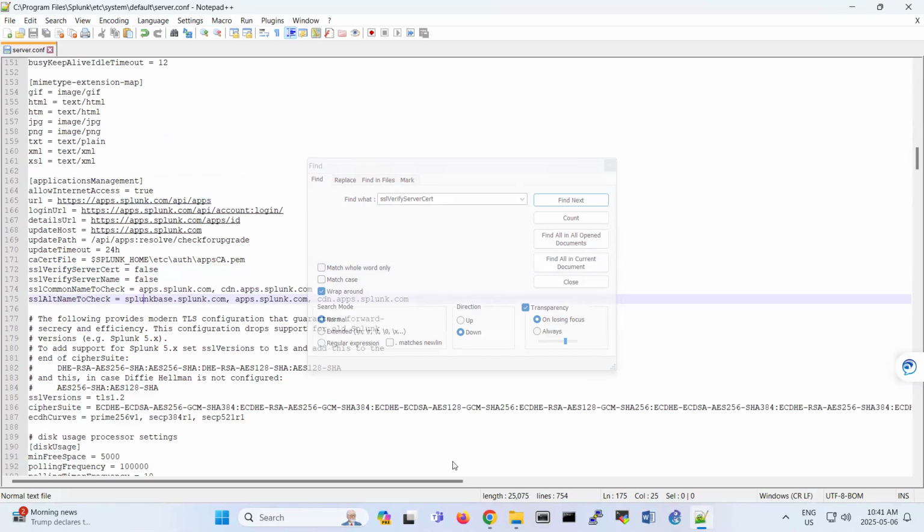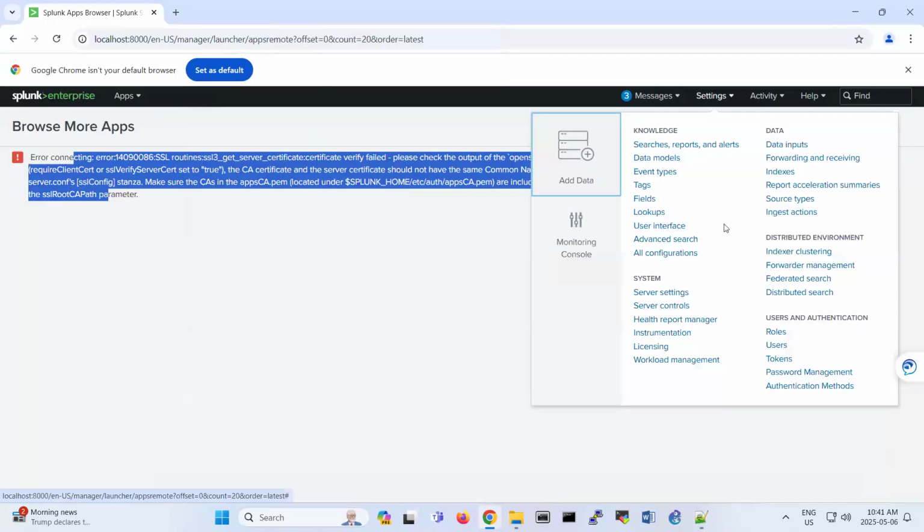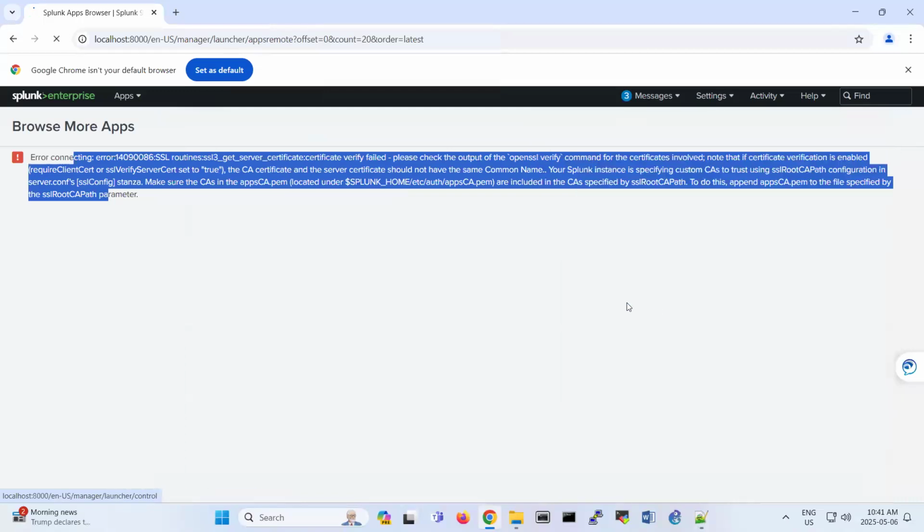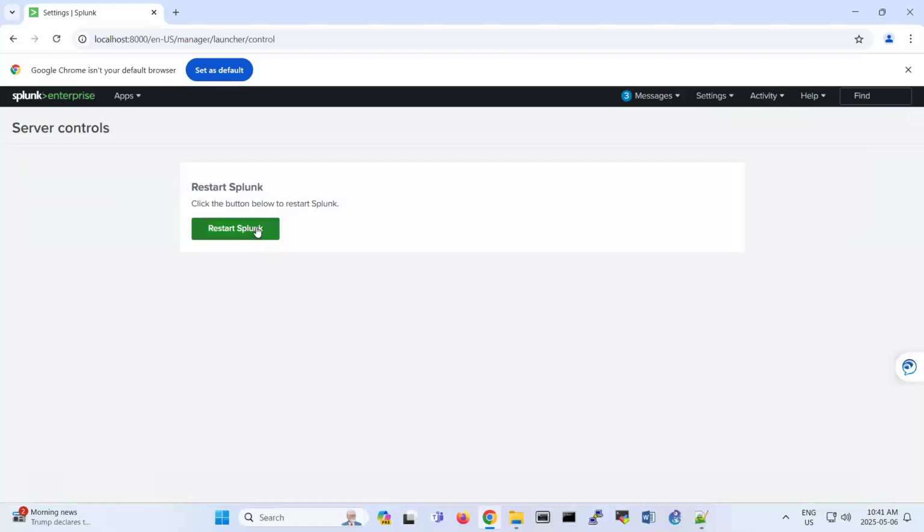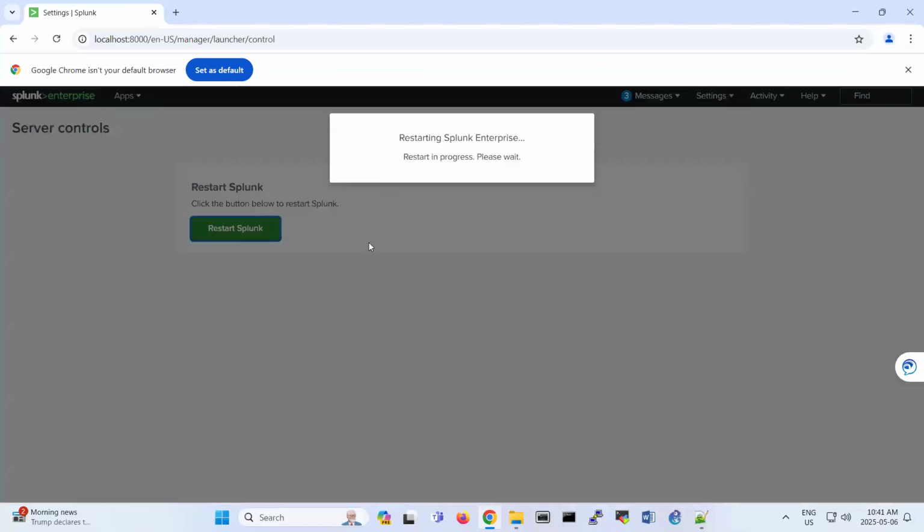After saving this configuration, you go under server control and restart, and then you shouldn't face this issue. So I pause the recording. Once it restarted, I'll show you the output.